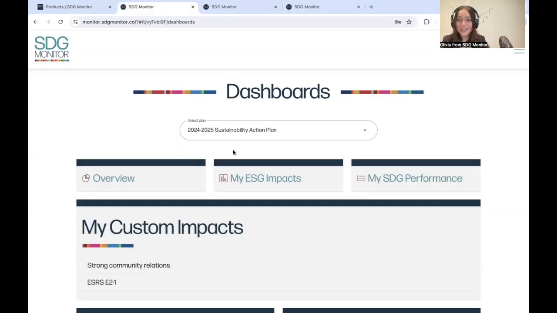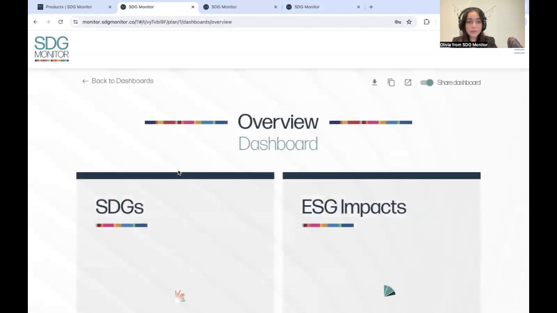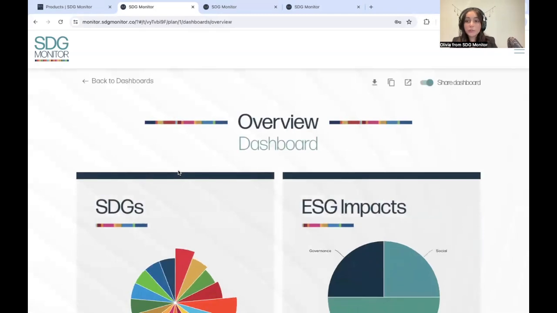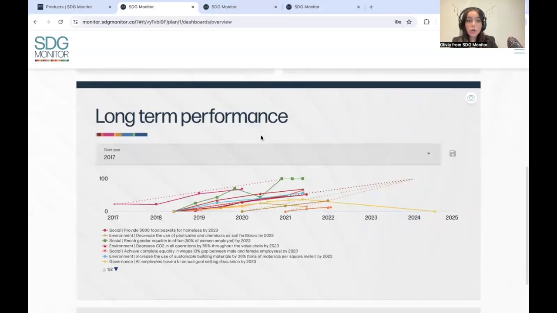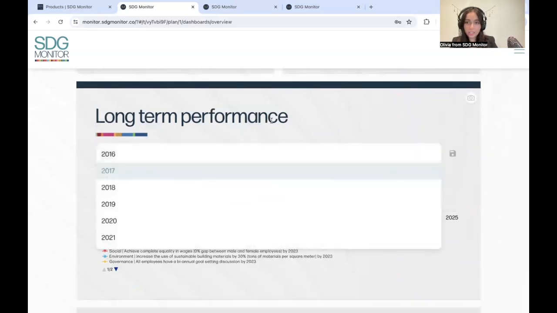And finally, here we are at the dashboards page. This is where all of your data is measured, organized, and it is made into beautiful templates for you to communicate within and outside of your company. There are so many ways to categorize the dashboards. You can go to Overview, and here you can see the overview of all of your impacts measurements, either by SDG, by ESG impact, or your long-term performance from any year you may wish.